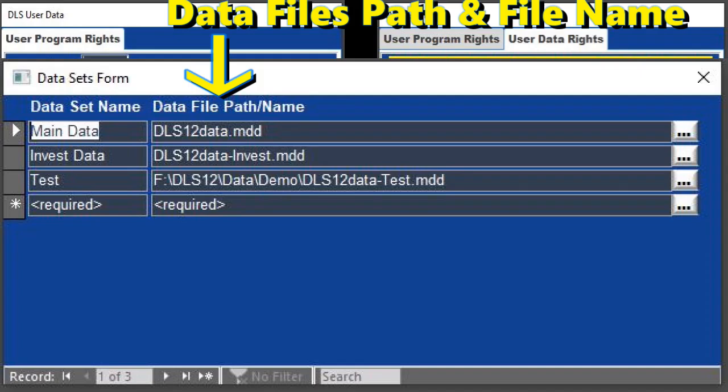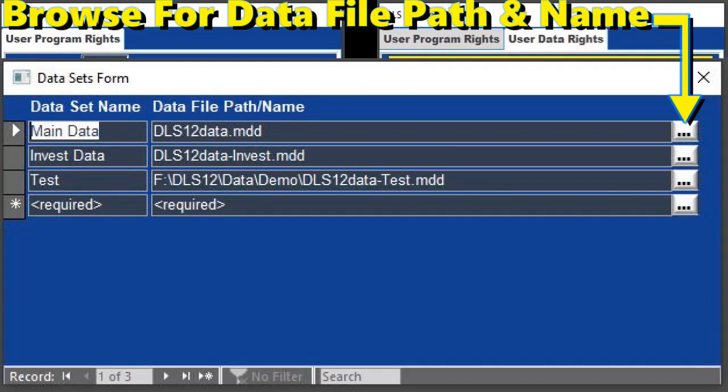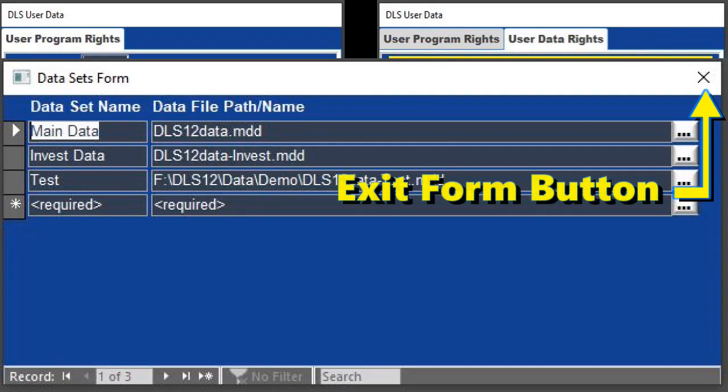You can edit any of the current records if they are incorrect, or you can click on the asterisk button on the record navigation toolbar to create a new record. Use the ellipsis button at the end of the data file path and name field to assign it to the name that you gave it. Use the X in the top right corner of the form to exit the form.